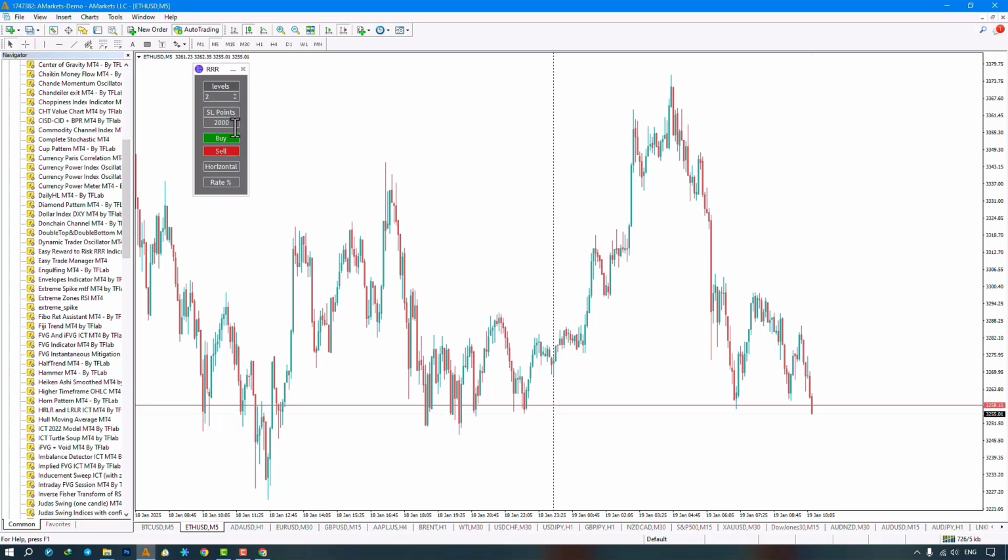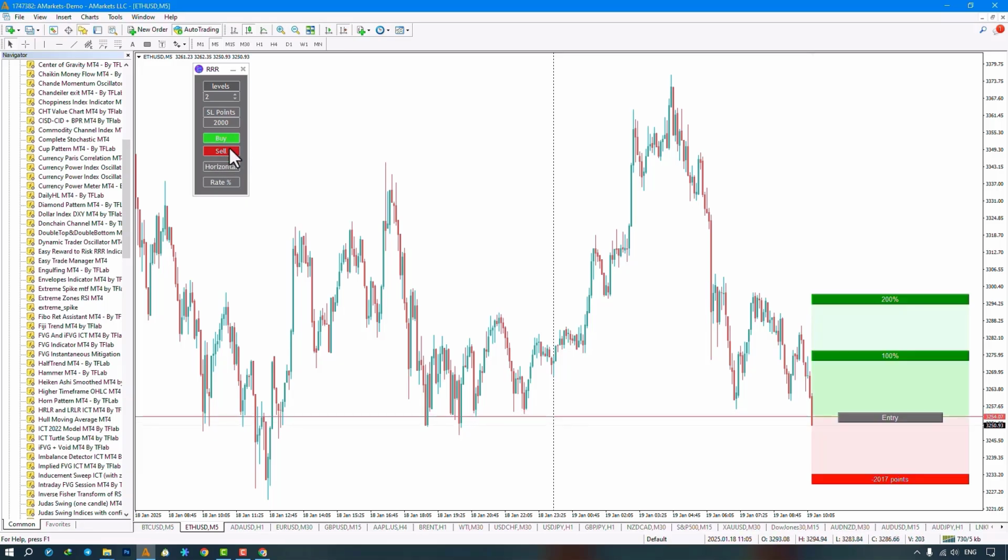In the next section, you can select either the Buy or Sell option, which will display the risk-to-reward amount for the buy or sell position. By selecting the Buy option, we can see the risk-to-reward ratio for the buy position from the current price, with our stop-loss set at 2,000 points. Here, Target 1 is considered as 100%, and Target 2 is considered as 200%.